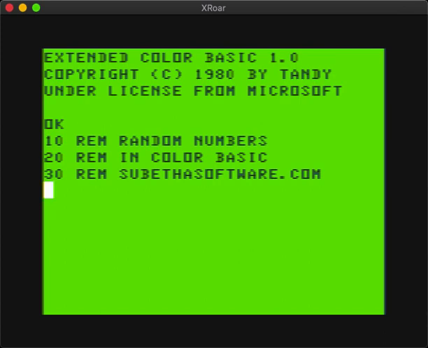In front of me is the XRoar emulator pretending to be a 1980 TRS-80 Color Computer with Extended Color BASIC, giving us great high-resolution graphics, which we're not going to use, and also 16K of memory, which we're also not going to use. Wanted to talk a little bit about how random numbers were generated in BASIC.